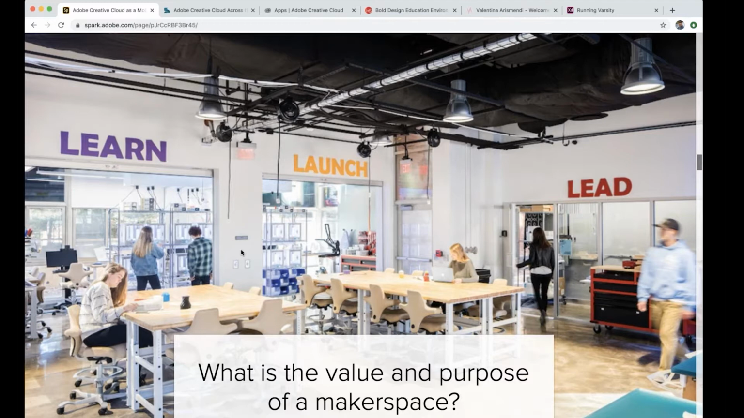It begins with what you might be doing in a class, but then it grows into launching businesses, launching product ideas, launching solutions to problems, and then leading in making those solutions accessible and powerful for other people. And so if you think about educational institutions, this is a significant investment.